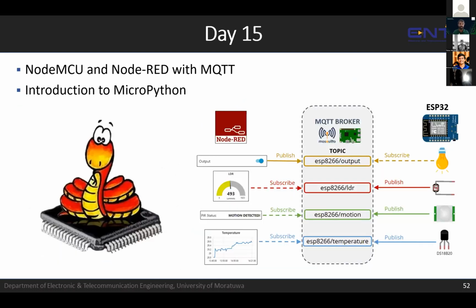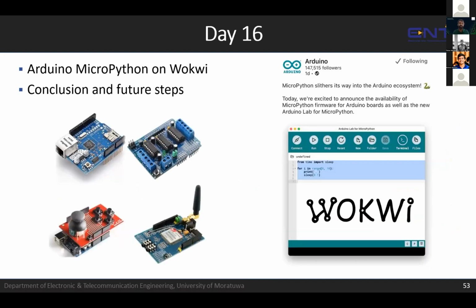That exercise we will continue into day 15 as well, where we use Node-RED and we complete the end-to-end pipeline from the sensor, how to configure that to access internet, send data, and see the data coming through the Node-RED platform. That is the focus of day 15. And finally, we will put things together, we will conclude, and we will give you some insights about the future steps as well, what you can learn based on what you have covered throughout these 16 days.